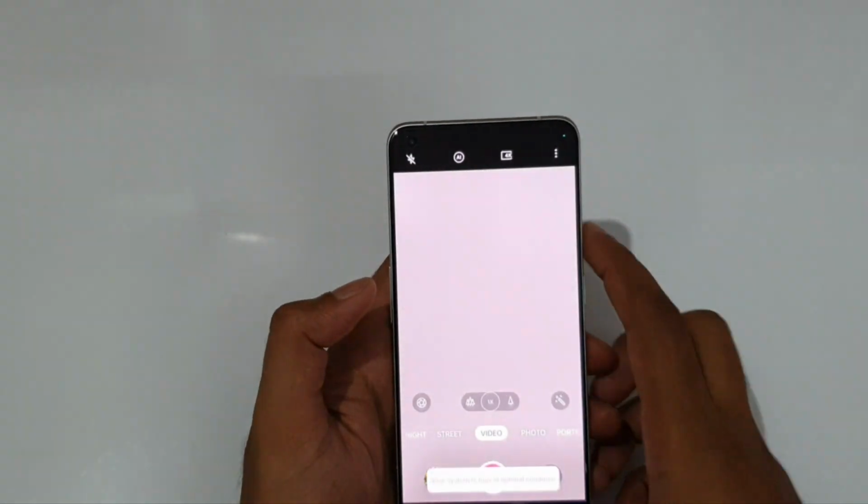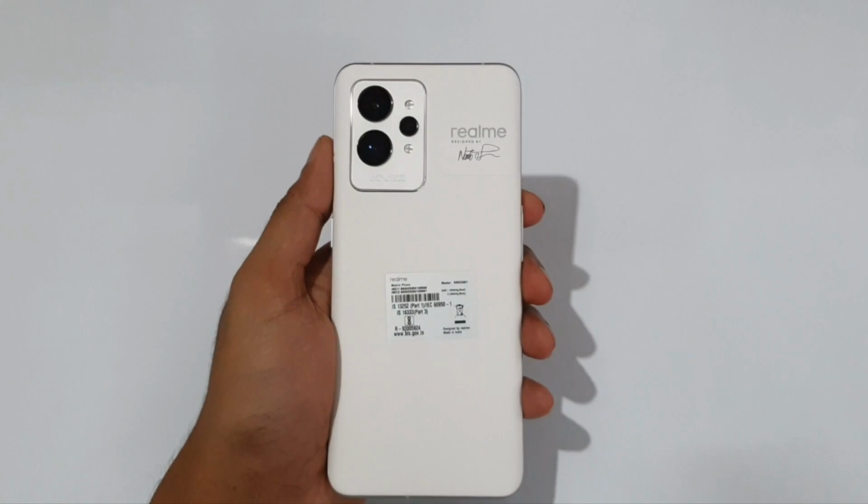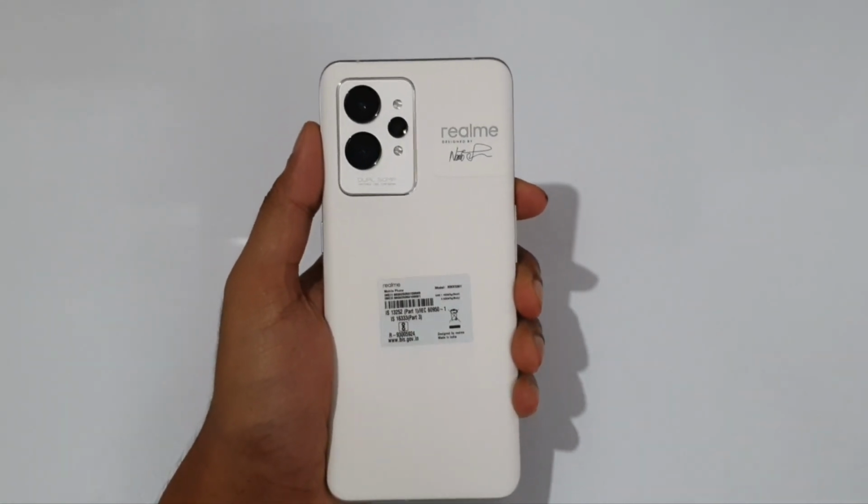So that's all regarding the tips, tricks, hidden features and settings of the Realme GT 2 Pro.